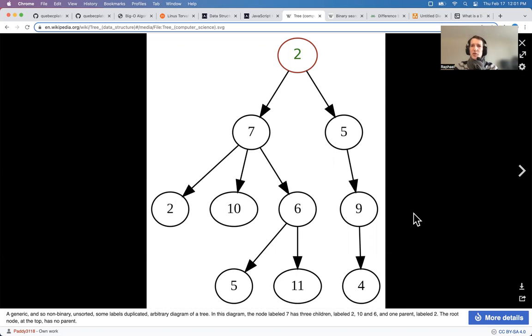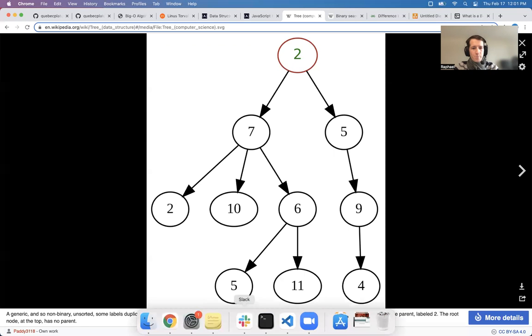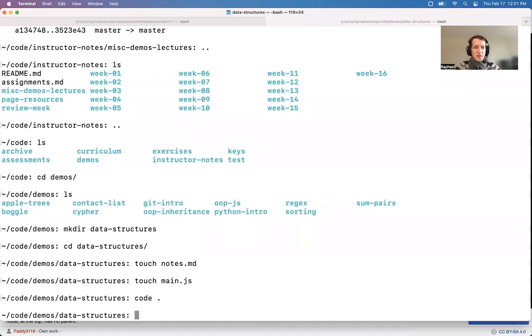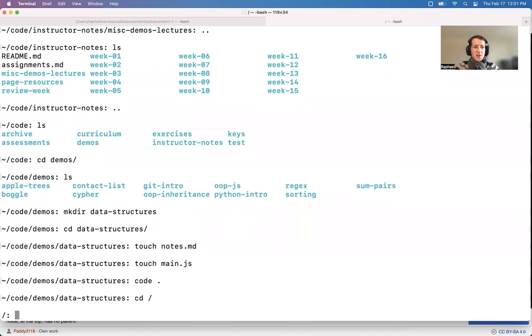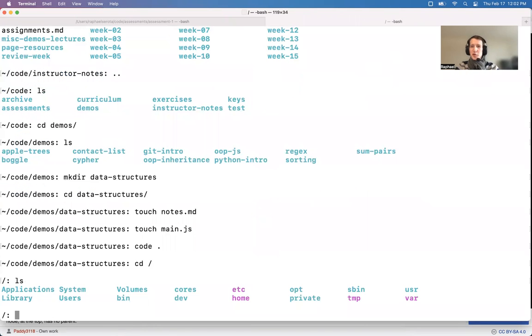Probably a good example of a tree that you might be familiar with is your file system. The Linux file system is a tree. I go cd /. So this is like the root of my computer. This is one tree that contains all these other folders that are themselves trees that contain the rest of my computer.